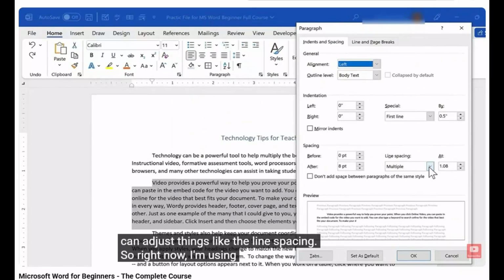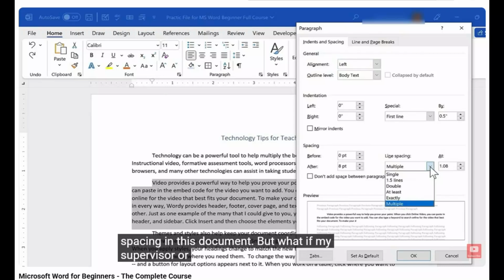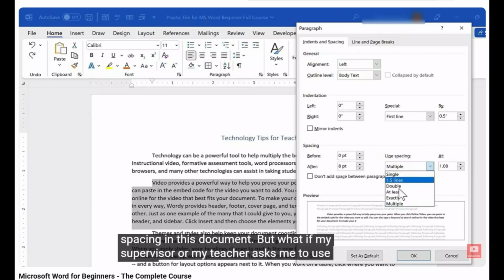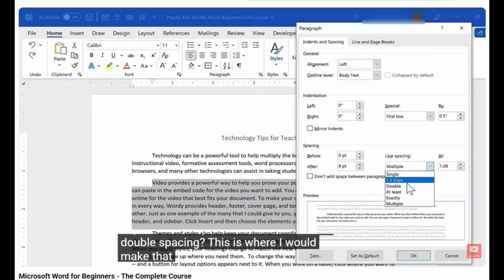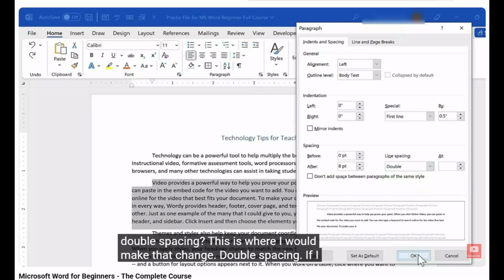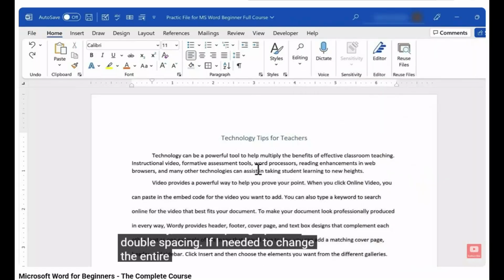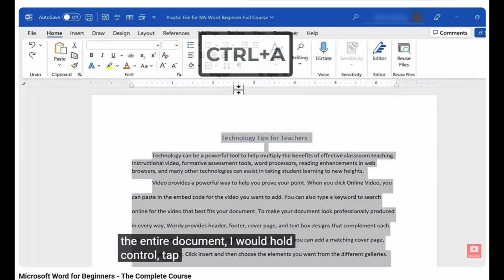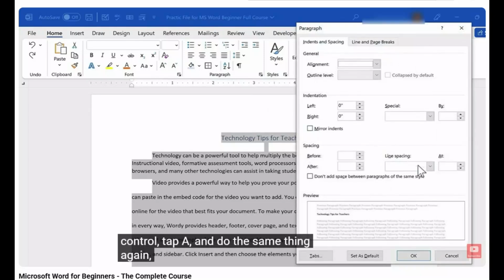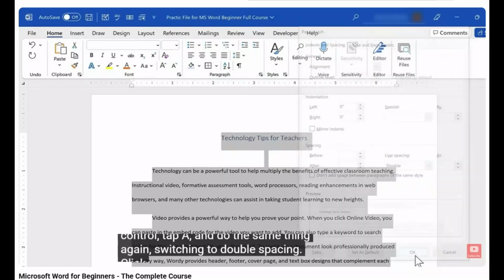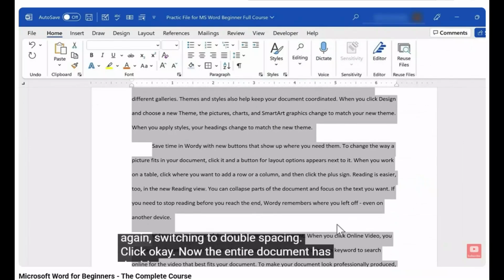So right now, I'm using multiple line spacing in this document. But what if my supervisor or my teacher asks me to use double spacing? This is where I would make that change. Double spacing. If I click OK, now that paragraph has double spacing. If I needed to change the entire document, I would hold Control, tap A, and do the same thing again, switching to double spacing. Click OK. Now the entire document has double spacing.